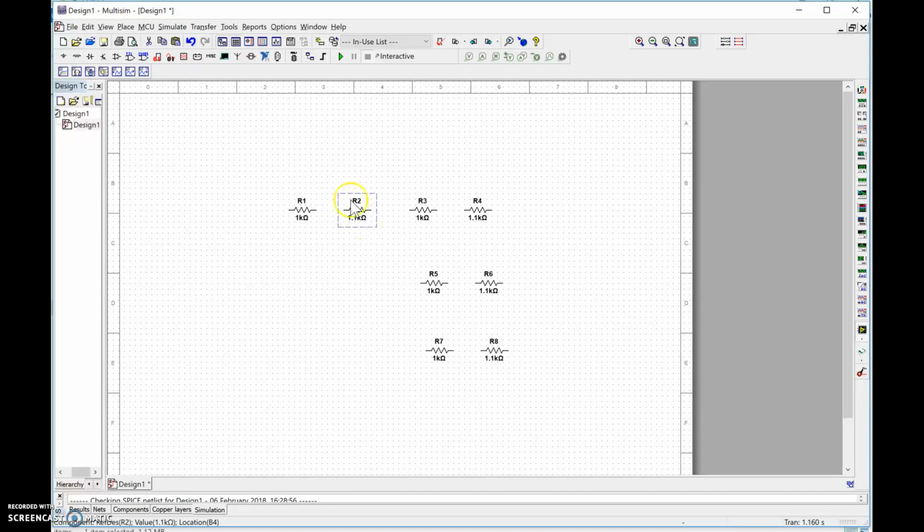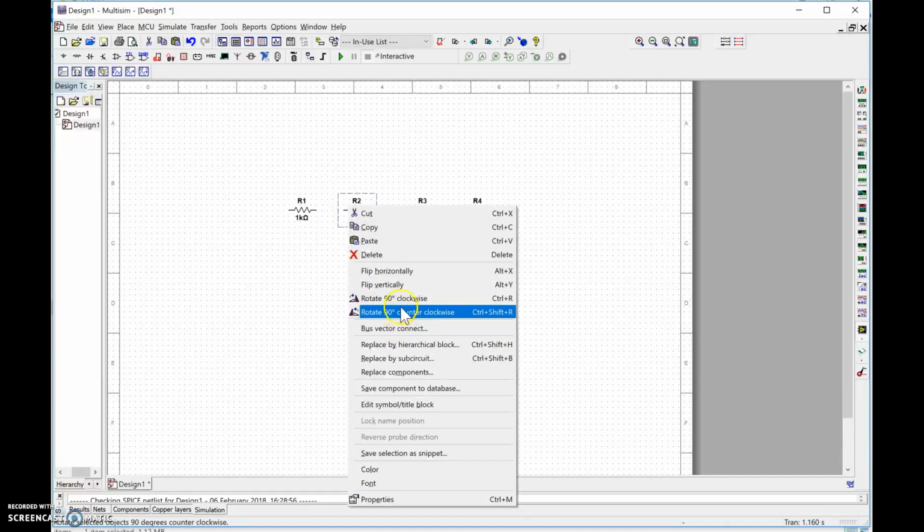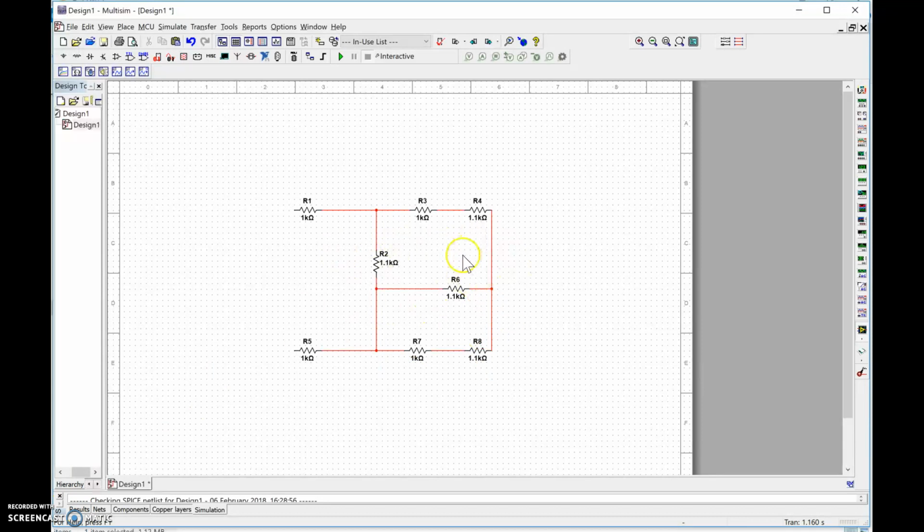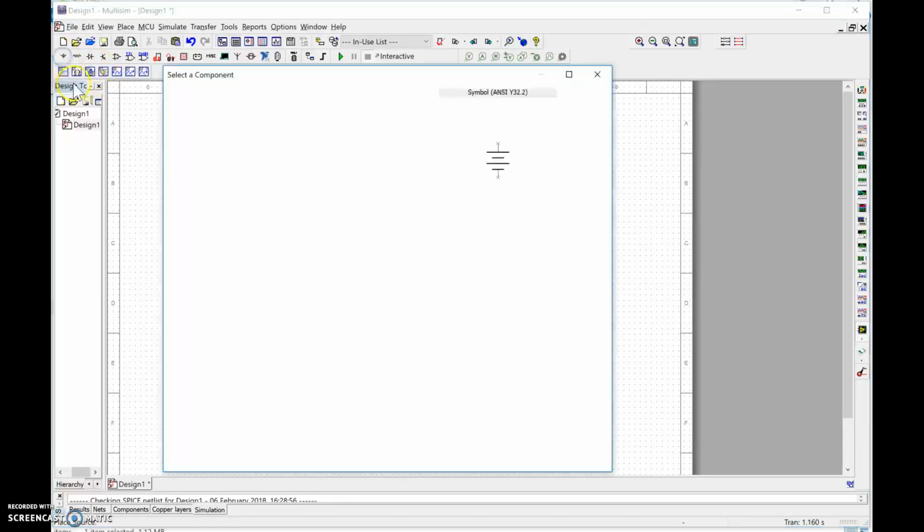Now this resistor is laid out horizontally. By right-clicking on it, you can click on flip clockwise or anti-clockwise, depending on what you want, or Ctrl R. If you press Ctrl R, it will automatically change the orientation of these resistors. Okay. Now let's connect some resistors together. I just connected all these resistors together. It's time to put the source.